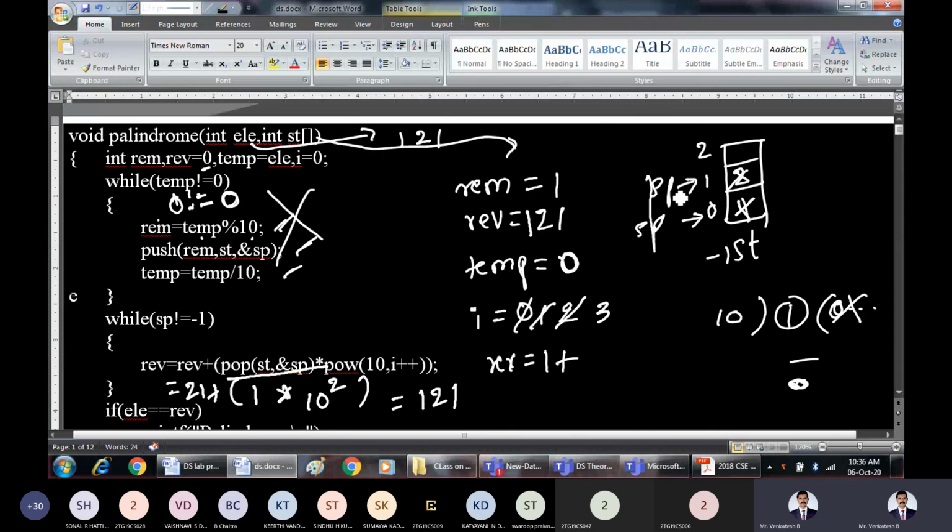And now in this case, what is happening? SP is pointing to -1. So check this condition. Is SP not equal to -1? False. Why? Because SP is equal to -1. We have popped all the elements and processed them, and we have got our reverse.